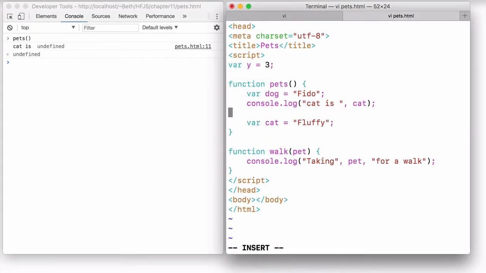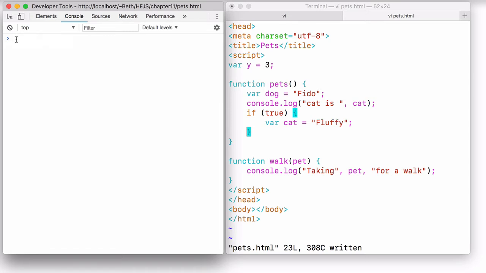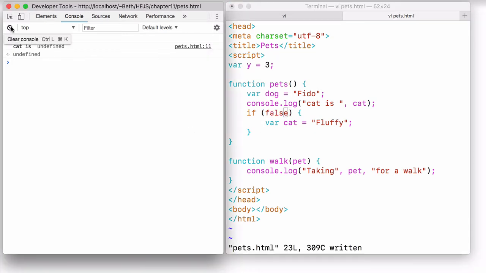And this hoisting happens even if you're declaring a variable inside a block, and even if that block is never executed, like happens here. And this happens because the scope of the variable cat is the entire pets function.